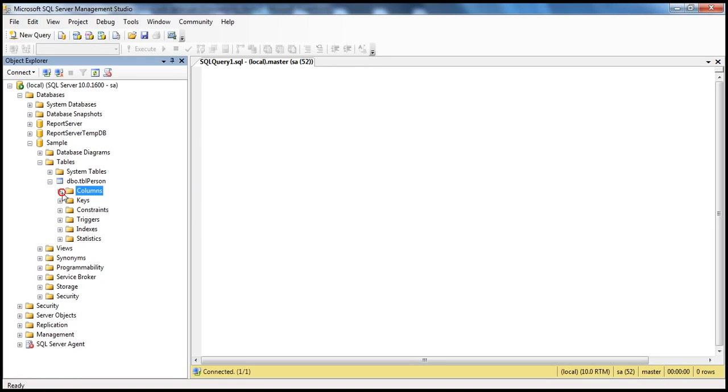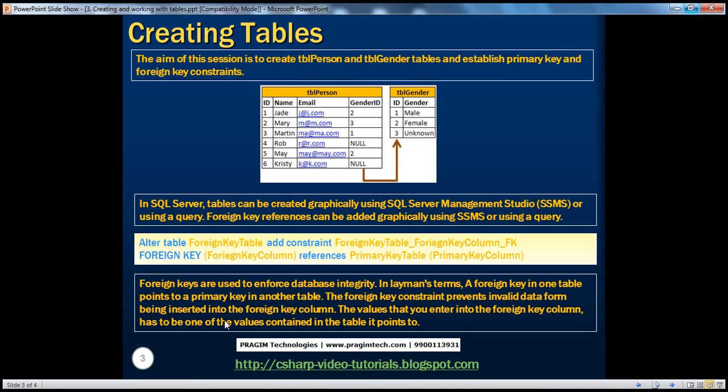Alright, so we have just seen how to create a table graphically using the designer. Now let us see how to create this tblGender table using SQL query.